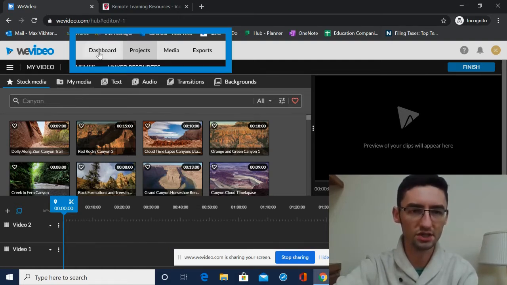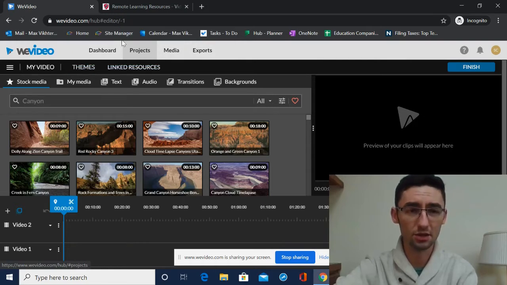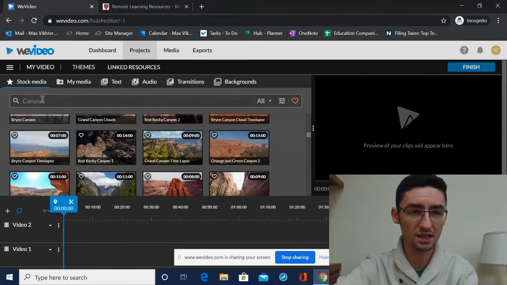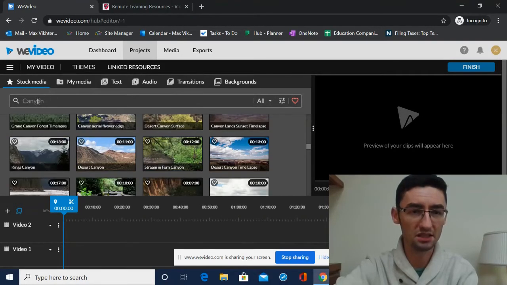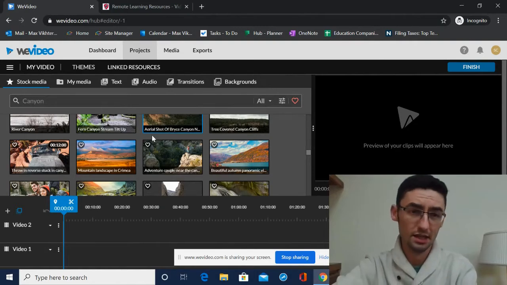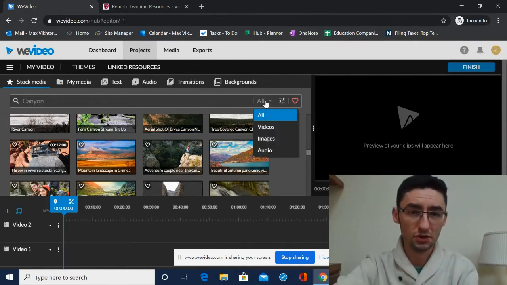I had gone through these tabs that WeVideo provides for you to navigate the entire program, but here in the editor, it has its own tabs just for editing. So we have stock footage. You see Canyon by default is what it gave me, but I could type anything I want there and it'll give me lots of free clips that I can use. You could also filter your search, which we'll talk about later.